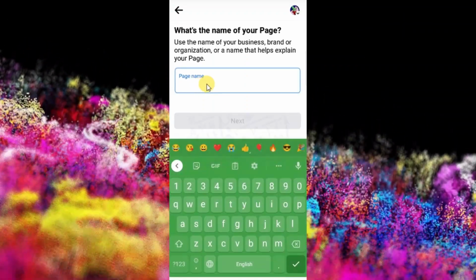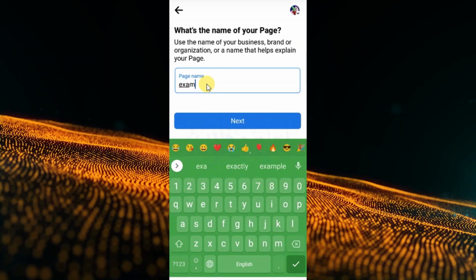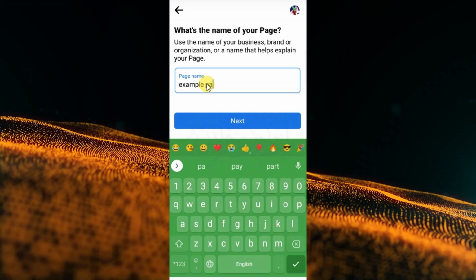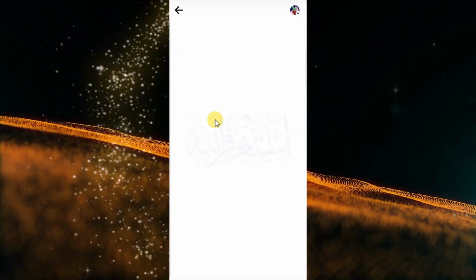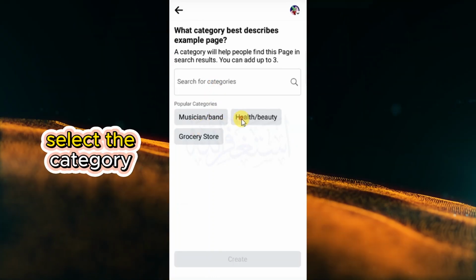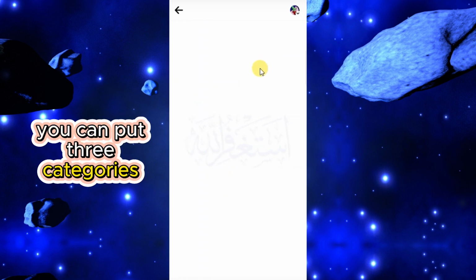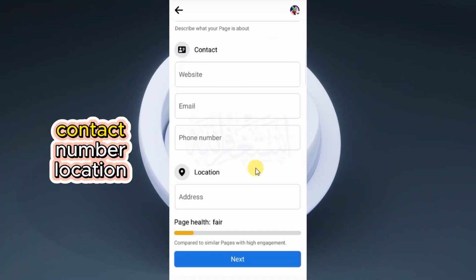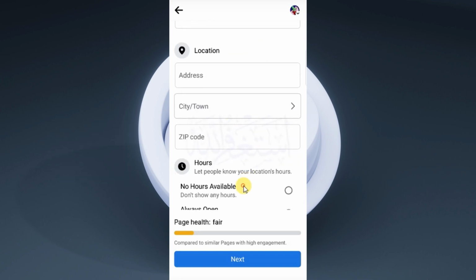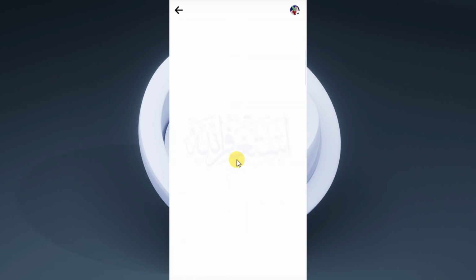Now write the page name, for example, full page. Okay, now click on next. Select the category, for example, you can add 2-3 categories. Now bio, contact details, number, location, city, zip code, and hours. I will leave it. Click on next.